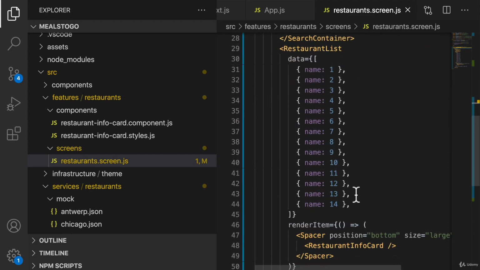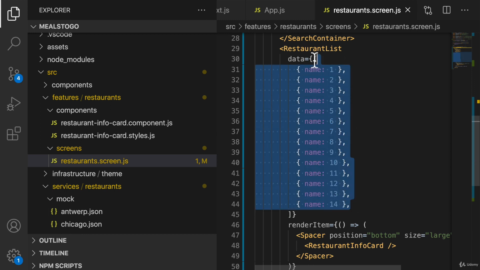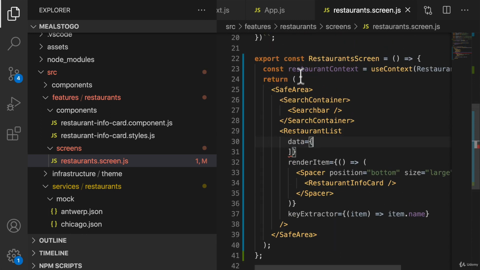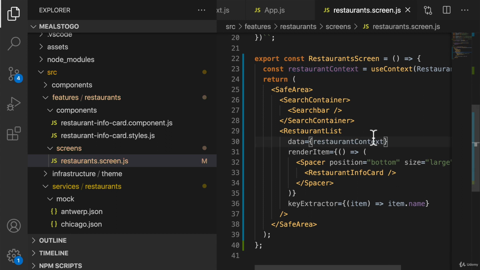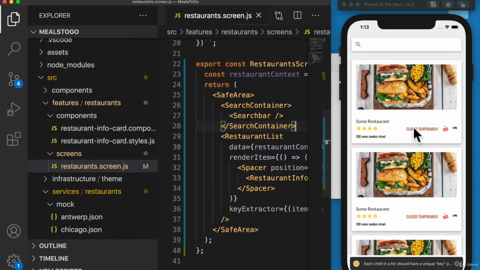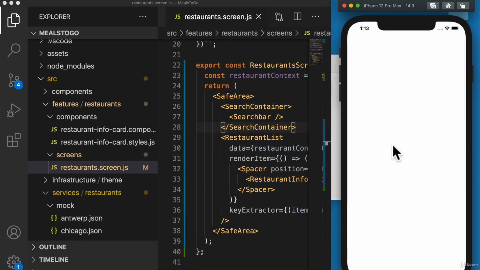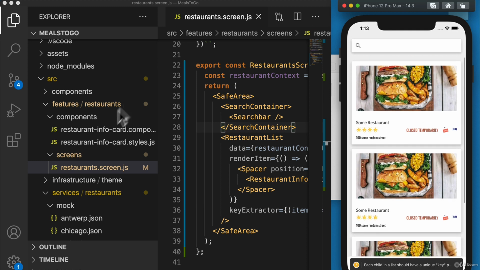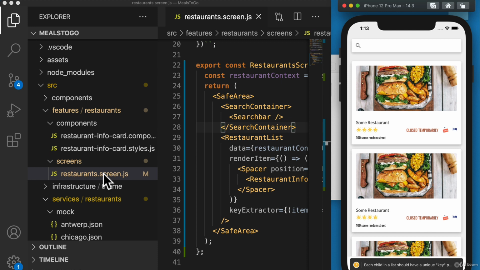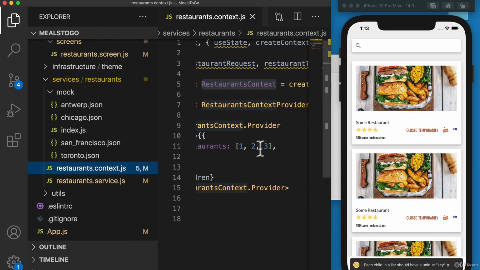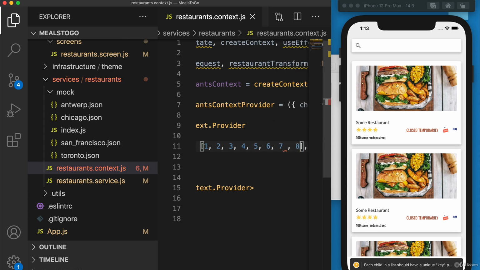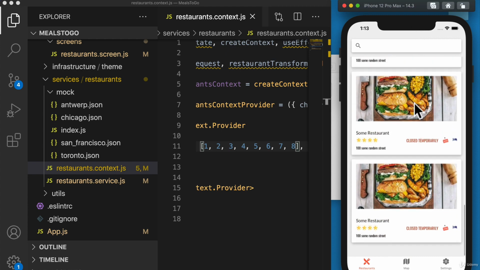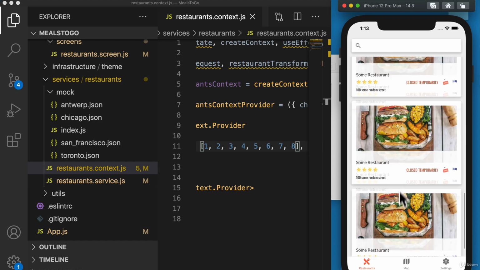Let's use it in the data, because right here we have all this mock data. So instead of doing this, let's go ahead and do restaurantContext.restaurants. And then we should see the amount of restaurants populate that we have set up. So if we reload this, what we're going to see is we have 3 restaurants here now. So it's using the array of the restaurant context right here. 1, 2, 3, 4, 5, 6, 7, 8. So we'll see 8 restaurants populate. So we know now that 8 restaurants are being populated.